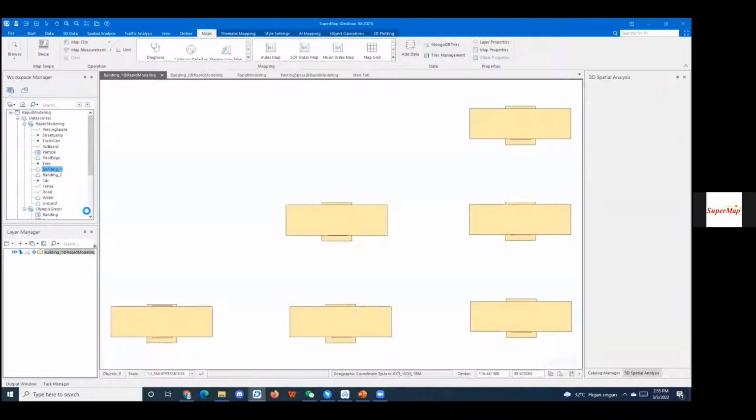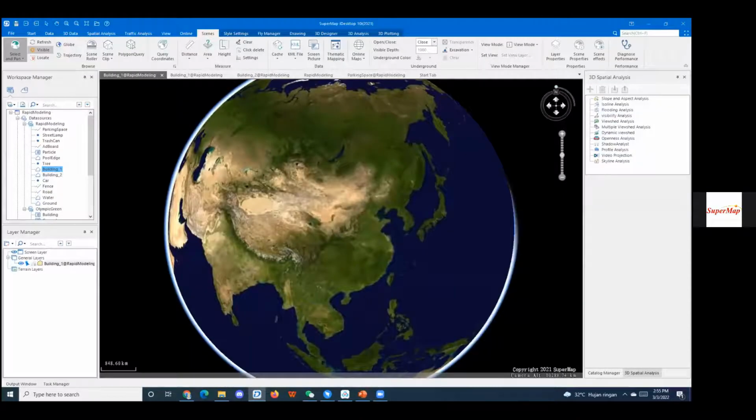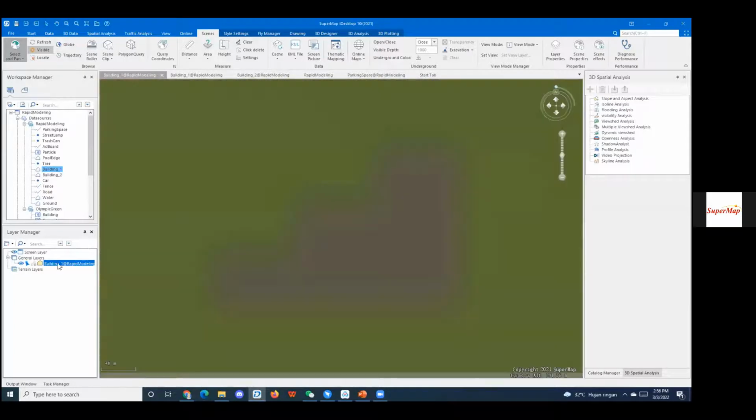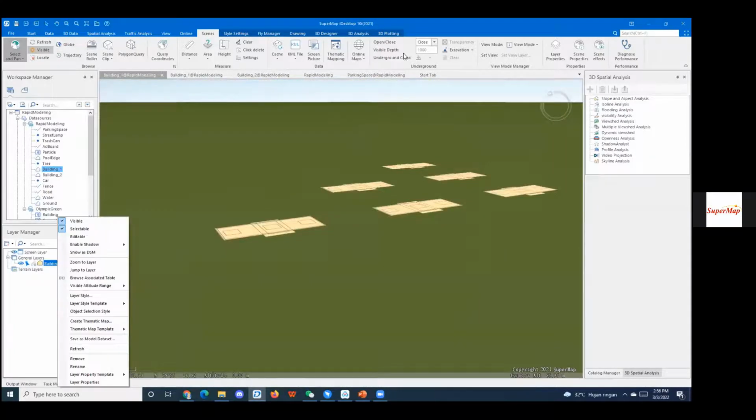So here, building one, I guess. Building one, add to new spherical scene, zoom to layers. And then we can do style settings.